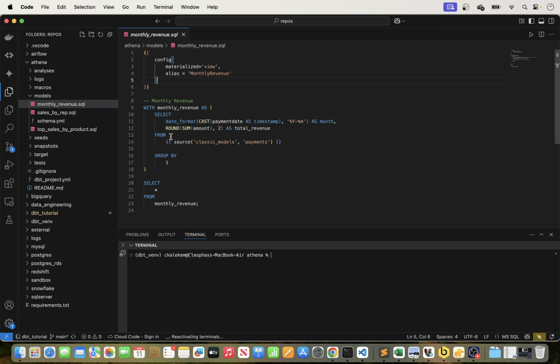Okay, so basically all I'm doing here is getting the payment date and trimming it to a month, and we are summing up the amount in the payments table, rounding it to 2 decimal places, and that will be our total revenue. Of course, we have to group it by month to get our total revenue. So, a very basic query here. This is just going to get us our monthly revenue.